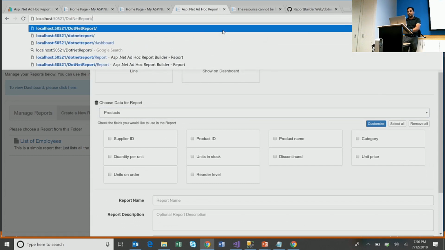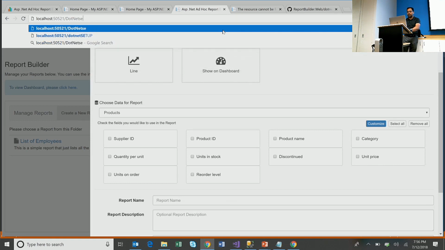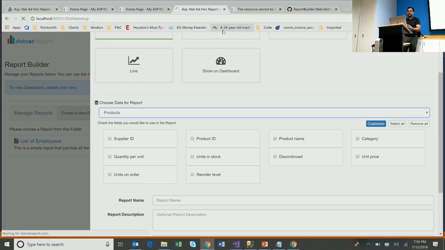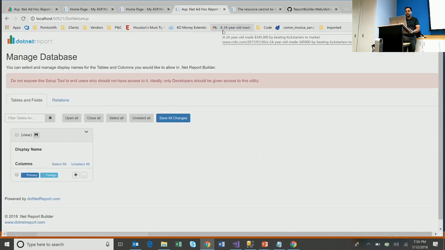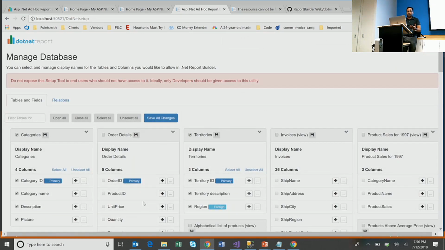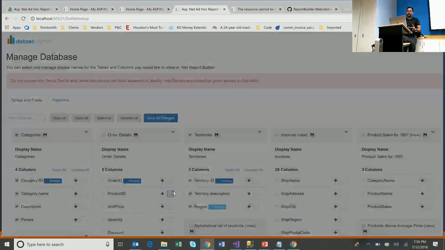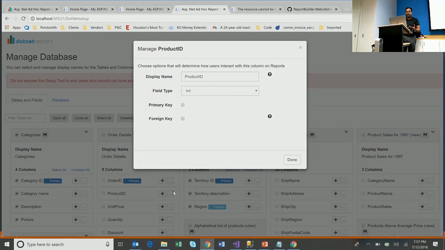Exactly. In most real world scenarios, the main thing that the developer has to do is come in here and select the schemas that you want to expose to the end user, right? Which tables and which columns you want to expose to the end user. What do you want to name them? Like for example, product ID. You don't want the user to see product ID.